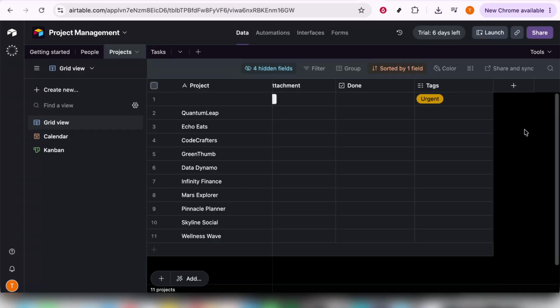If you work with teammates, clients, or other collaborators, it's a good idea to review access levels from time to time, so each person has the right level of control based on their role.